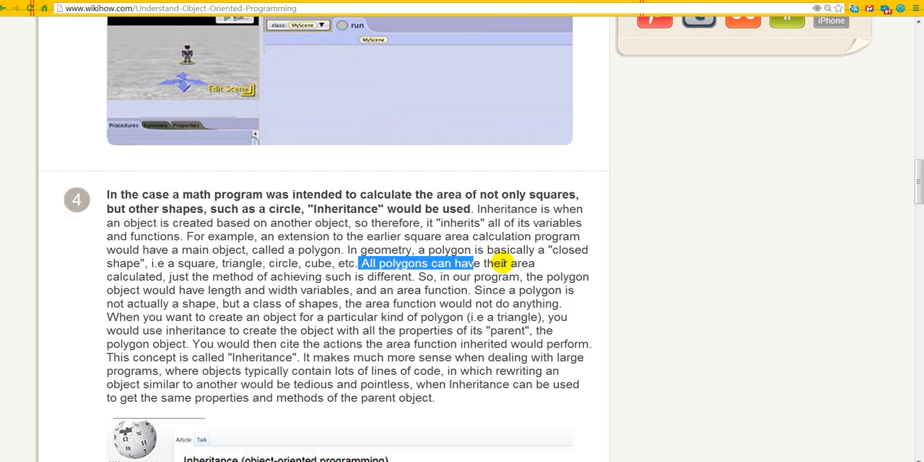All polygons can have their area calculated. Right? A cube is a three-dimensional object. Anyway, all polygons can have their area calculated. Just the method of achieving such results is different, right? So, of course, we can talk about the area of a square, of a triangle, and so on, but of course the calculations are different.